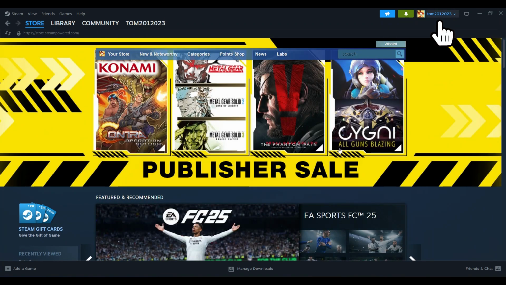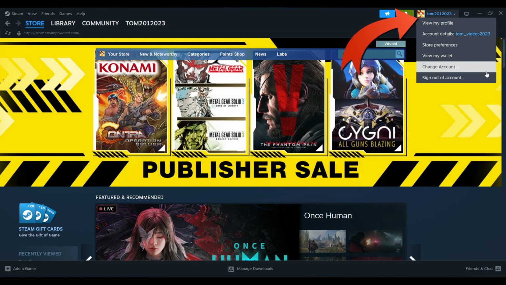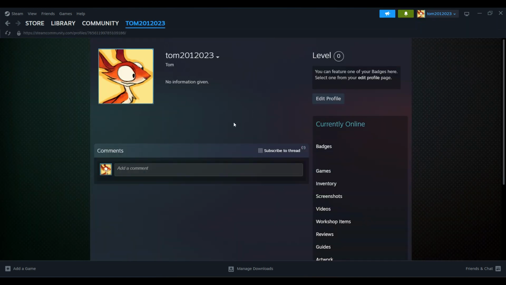Initially, what you guys have to do is simply focus on the top right. That is your Steam username. Simply click on it and these things will open up. From here, all you guys need to do is focus on this thing called as View My Profile. Click on it, and as such, you will be redirected to your profile page.